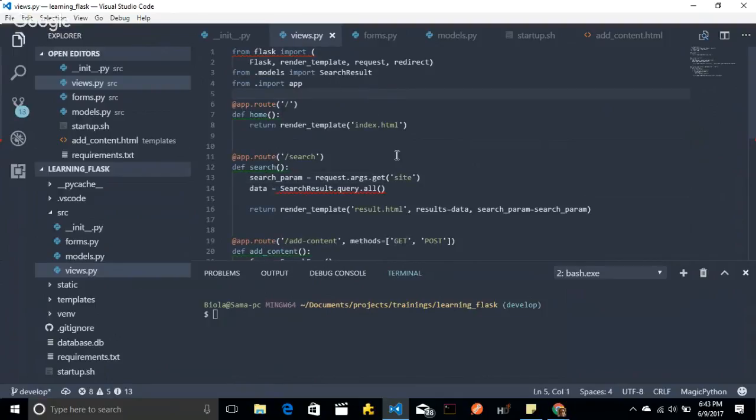And finally, we remove all the unused imports. We're not using Flask in this particular file, so it goes away.